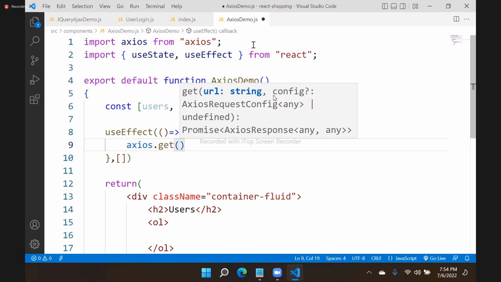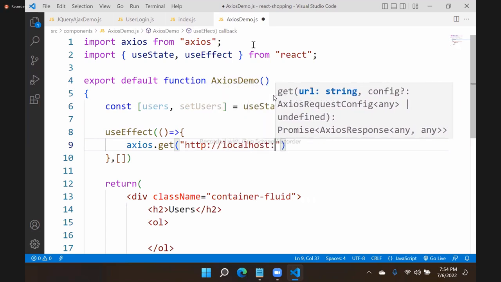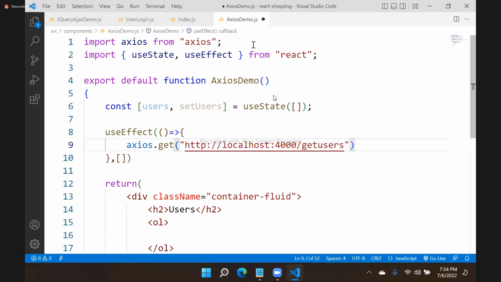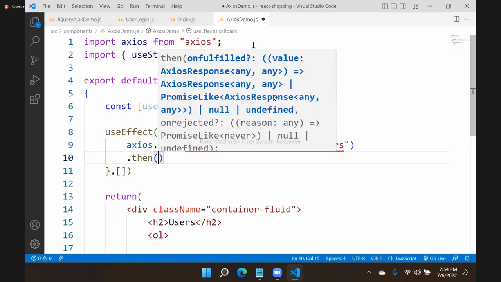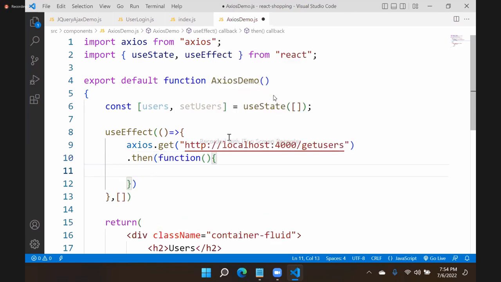That is the URL, http://localhost:4000, right? And in that, get users. Now you have dot then, so this is a callback function. Now this callback function will get the response.